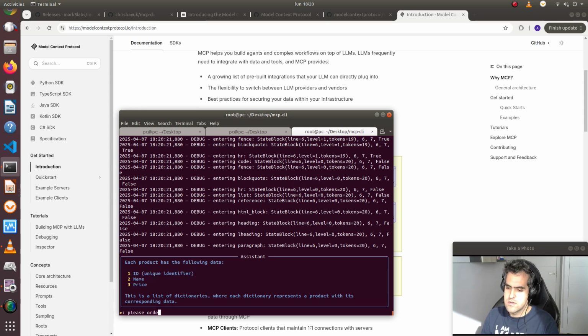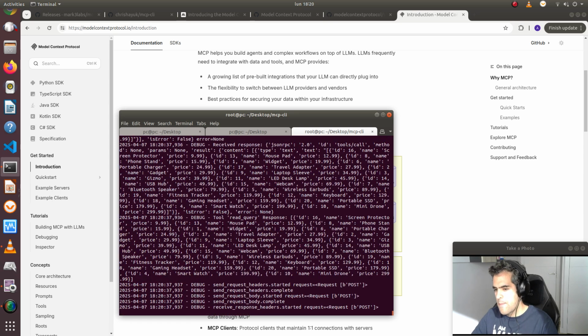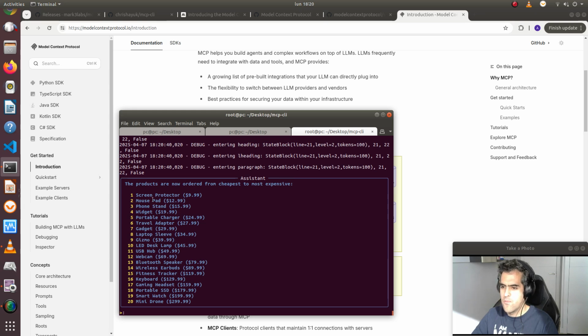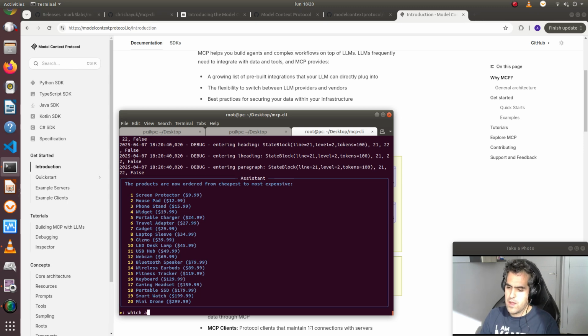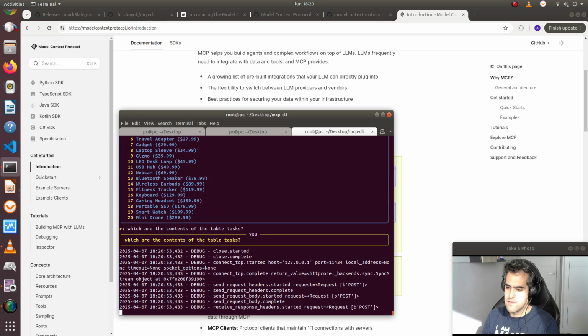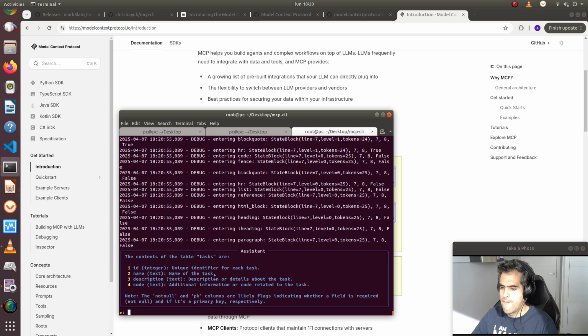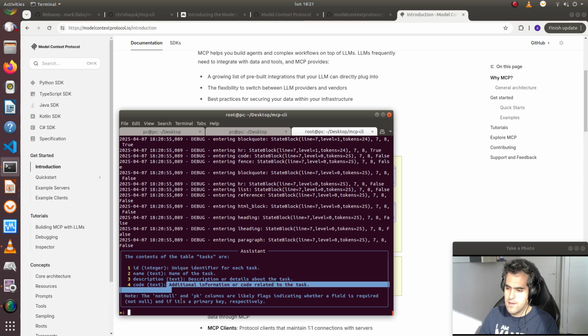Please order the products from cheaper to more expensive. And boom, we have it. This is the order. All right? So which are the contents of the table tasks? All right, so we have an ID, a name, description, and code.